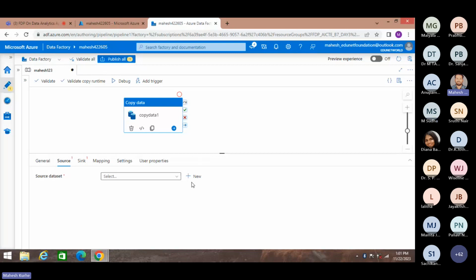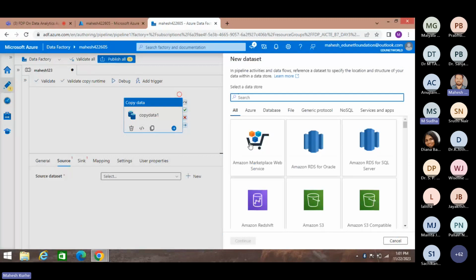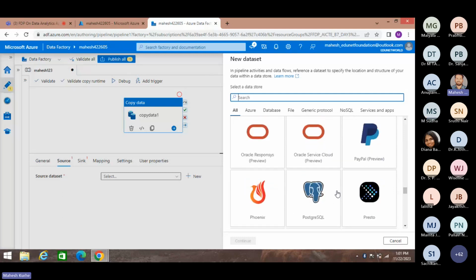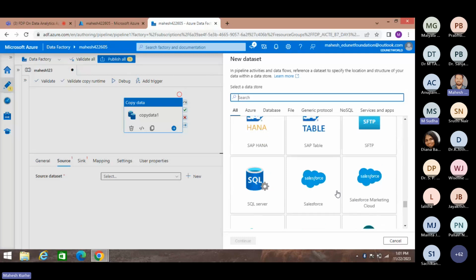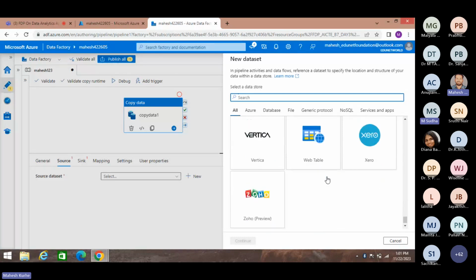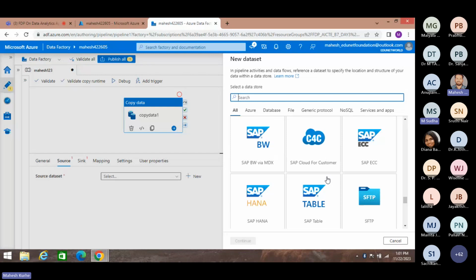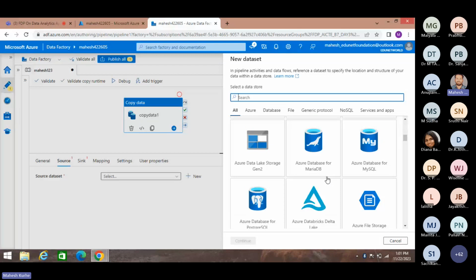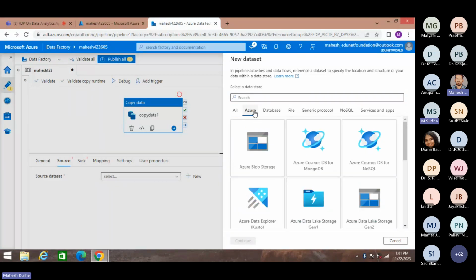So this is the source, meaning we will be getting the input file. Click on new, and a list of new datasets will open. Here is the list of how many sources you can use for inputting your data. You can see third party software also there, SAP and so on. Those many data sources are there from where you can import data. But right now we are using Azure resources only, so I will be clicking on Azure resource.